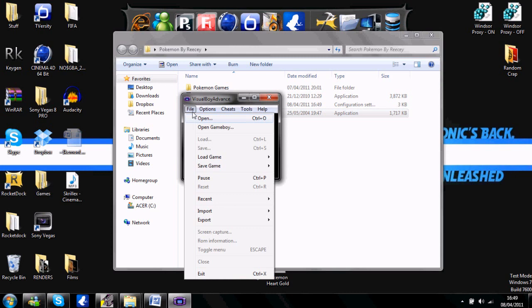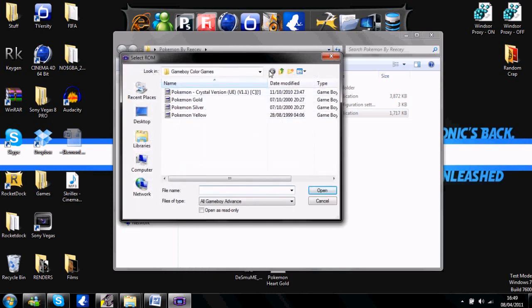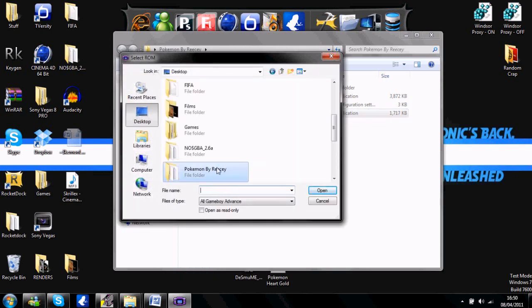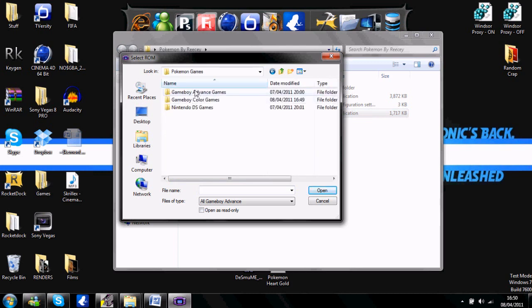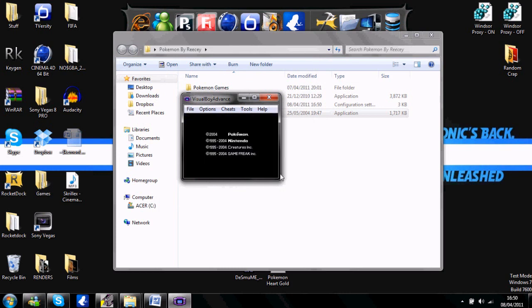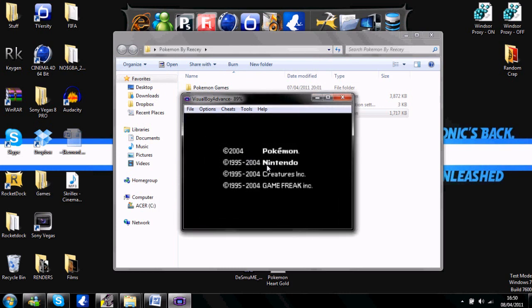Close that, just reopen it. Time for a Game Boy Advance game now. So go to where you saved the folder, which mine was on the desktop. Pokemon Games, Advanced Games. Now I think I choose Pokemon Fire Red. Make the screen a bit bigger.